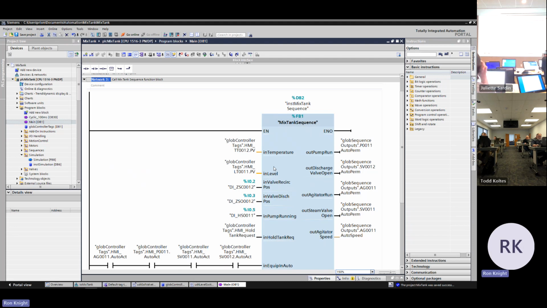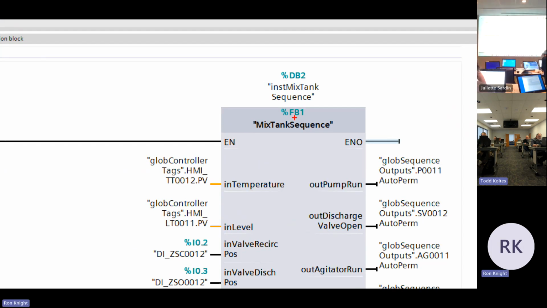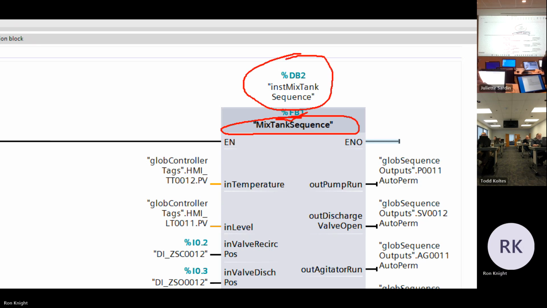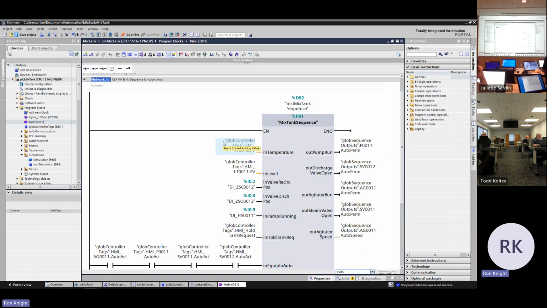So this is, again, a function block call. Notice %FB1, I'm calling my mix tank sequence. Instance data block's got to be there. There it is. But look at all the inputs that I'm passing in and outputs that I'm getting out.